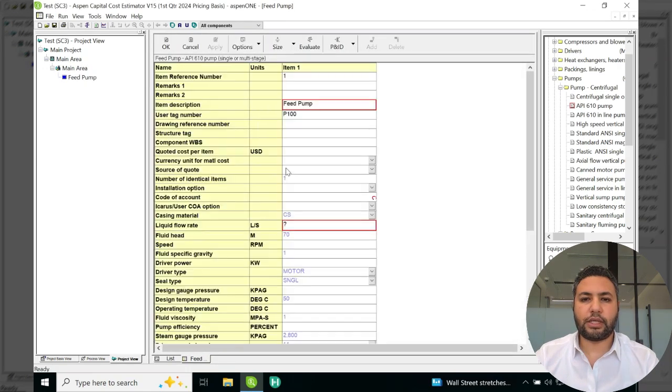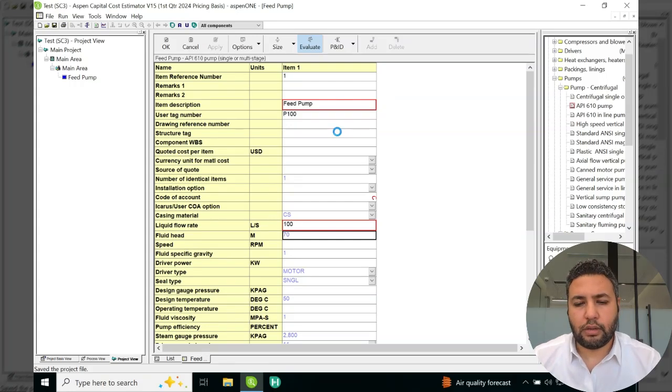Now it will ask you about the details. You can add the available details. If you do not have enough details yet, then ACCE will give you default values, and they are good default values, so we can depend on that. These values in the red box are the minimum. It needs these values at least to be able to work on this pump. I will give one example here. Let's say 100 as a capacity, and then we can apply and click evaluate. And now it will work on the cost estimation for my pump.